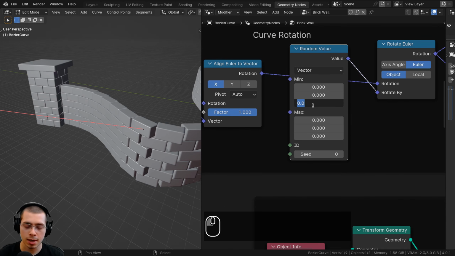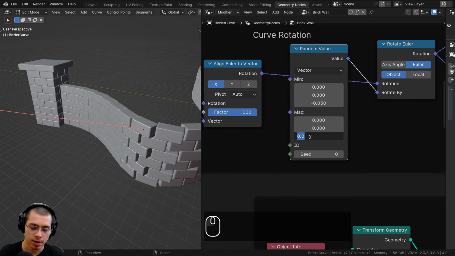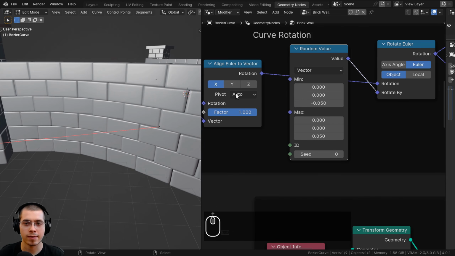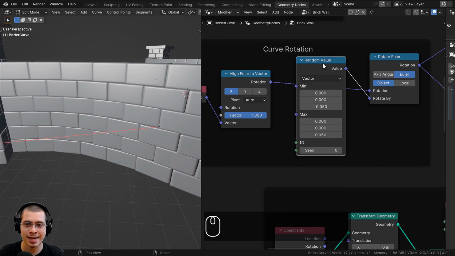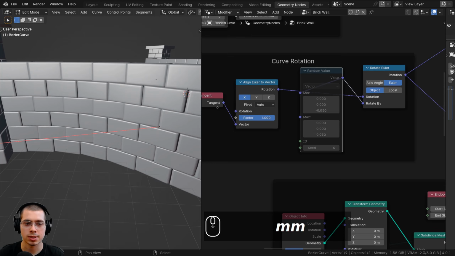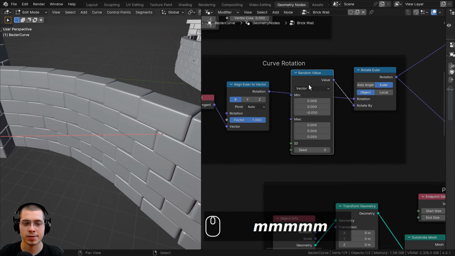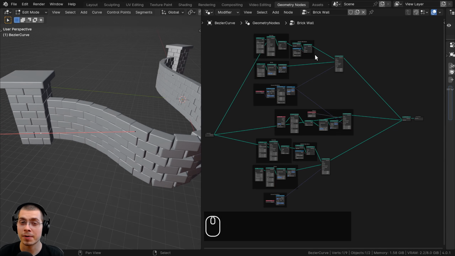So I'm going to make these very small numbers. So here on the min, I'm going to change this to a negative 0.05, and then here on this maximum z value, I'm going to turn this to just a 0.05. So now they're going to have a slight rotation. If I click on the random value and press the M key to mute the node, you can see that is the difference. So they're just going to have slight random rotations. All right, and that is pretty much it for the geometry nodes.